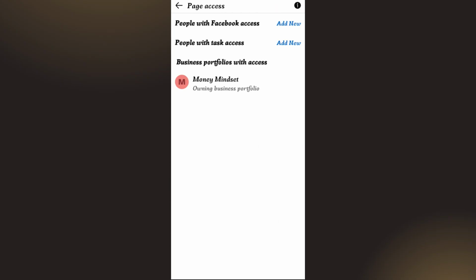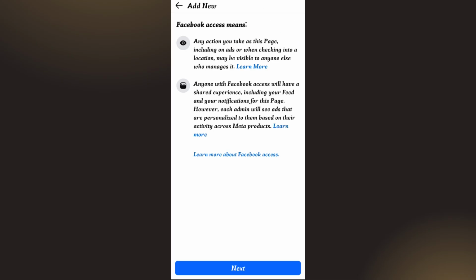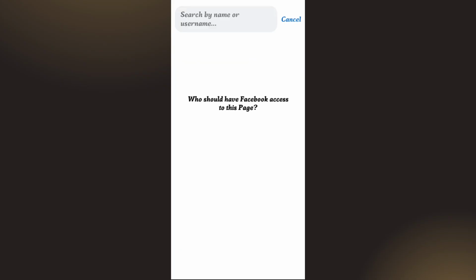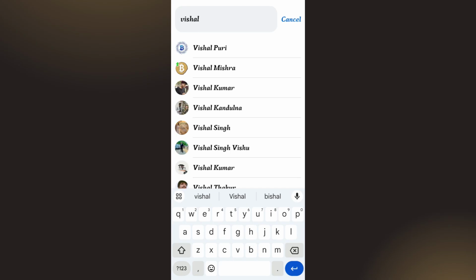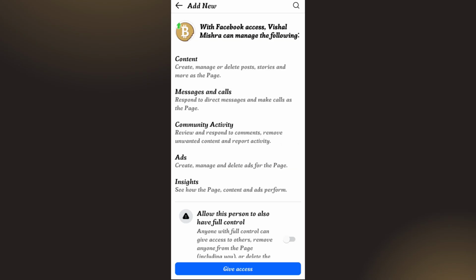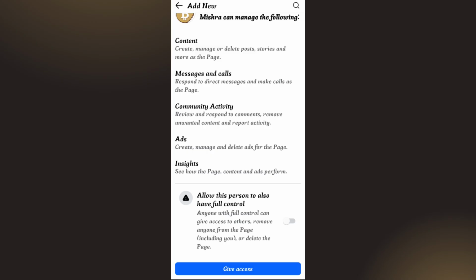After tapping on page access, right next to people with Facebook access, you need to tap on the add new option. Then you need to tap on the next option in the bottom right-hand corner of the screen. Over here, you need to search for the particular person by their email address, their username or their name, whom you want to give access to your Facebook page or to your Facebook account. Let's say I'm going to be searching for this particular person, and this is the person that I want to select.